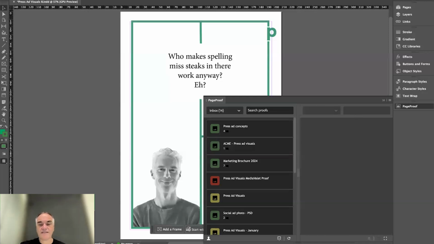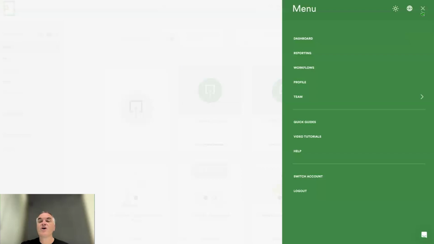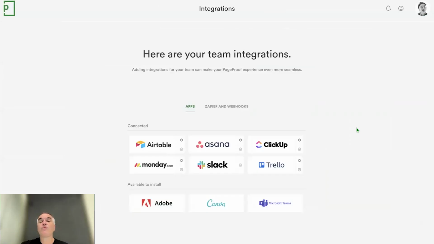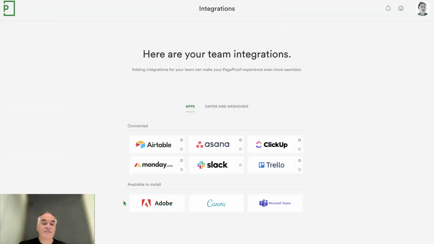All right, let's move on to the next thing, integrations. In your Teams plan, you can turn on integrations with a whole bunch of different tools, and it's available for you to use. So if you go to integrations, again, for the team admins, it'll show you all of the integrations that you can connect to. If you see any icons here that you want to connect your PageProof to, you can.